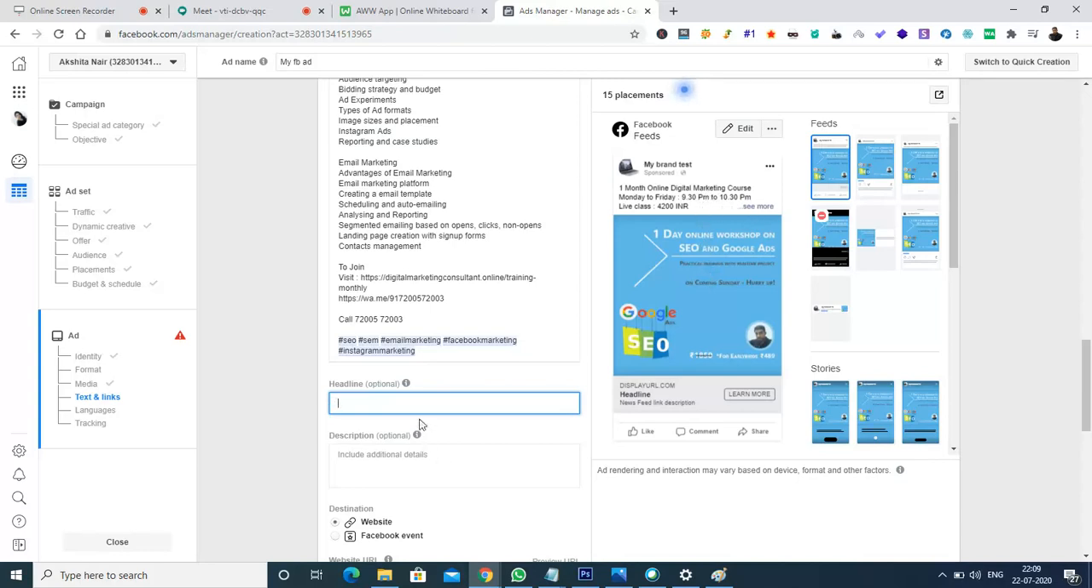Okay, awesome. So now, what is this headline segment? Headline is the place where I'm going to provide something like online DM classes. Whatever changes I provide in the headline, the same headline will be reflected on the right hand side below the display url.com.